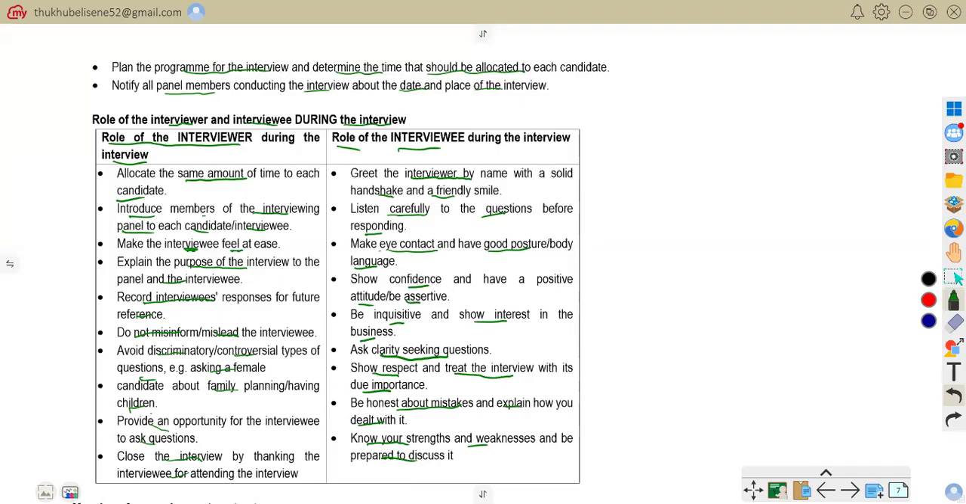This is the end of the presentation. We are still going to go further with chapter 2 notes. But for today, we are ending here on the roles of interviewer and interviewee during the interview.